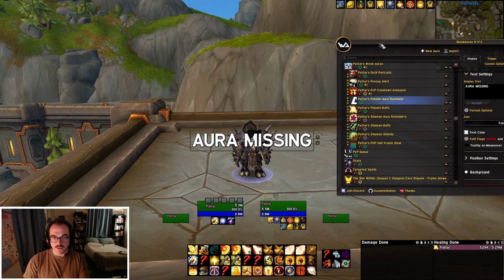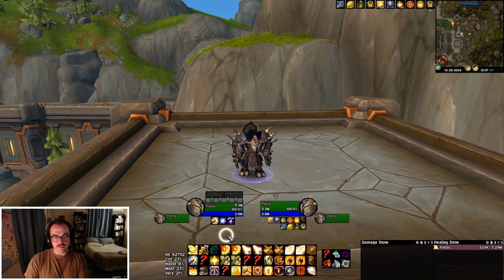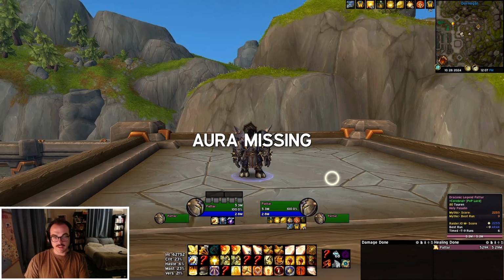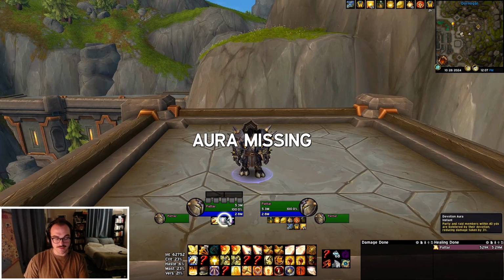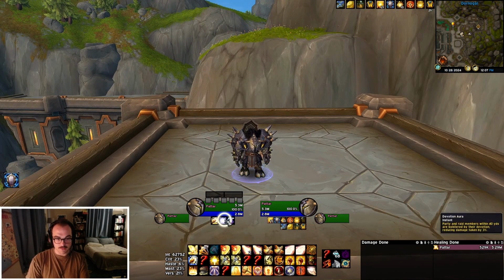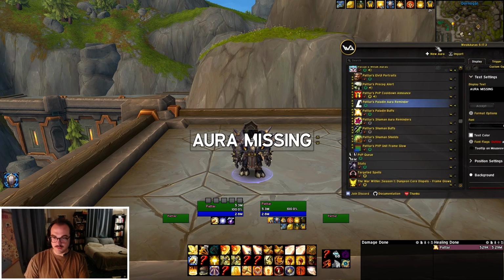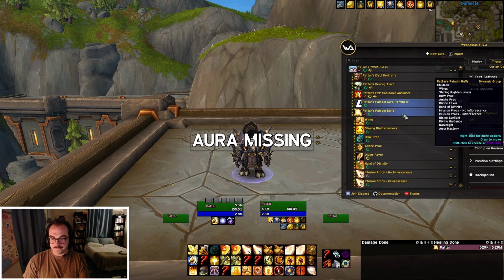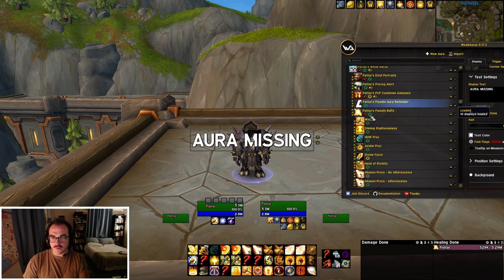And I have another one that's just a very simple one that shows you when you have an aura missing, and I can just test that one now. If I click off my Devotion aura, it says, hey, you don't have any aura up, you dummy, so make sure to get that reactivated. Very simple.